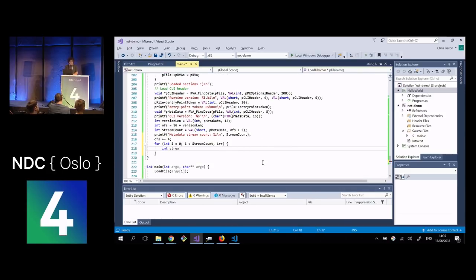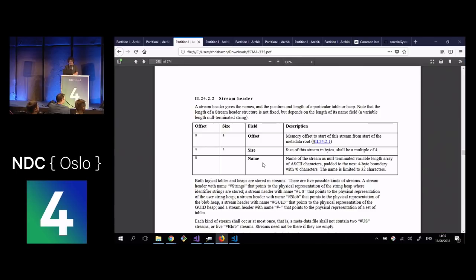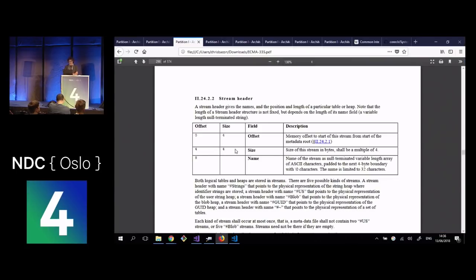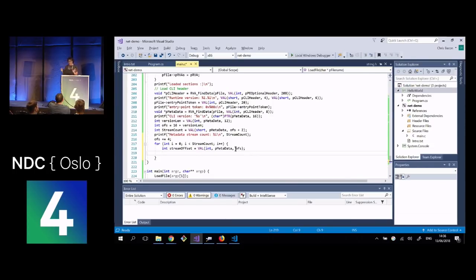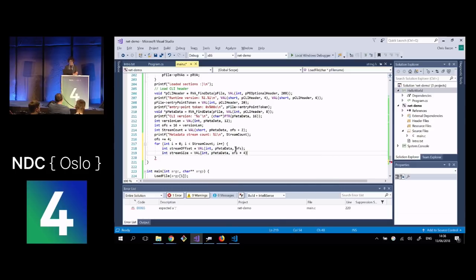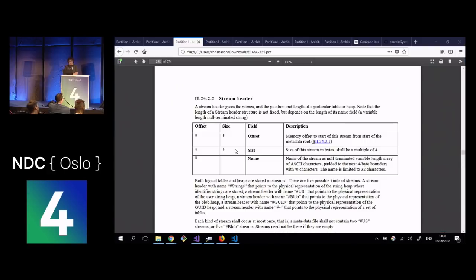Okay, so we need to find the stream offset. And in the header here, you can see the offset is offset 0, and it's an integer. So we read an integer from the metadata at whatever offset we've now got to. The next thing is the stream size. We actually don't care about that, not going to verify our streams maintaining their size, but we will just read it because it's quite nice to print it out so we can check that everything looks sane. So it's offset plus 4. We now need the stream name, which is here. The name of the stream is a null terminated variable length array of ASCII characters, padded to a 4-byte boundary with nulls.